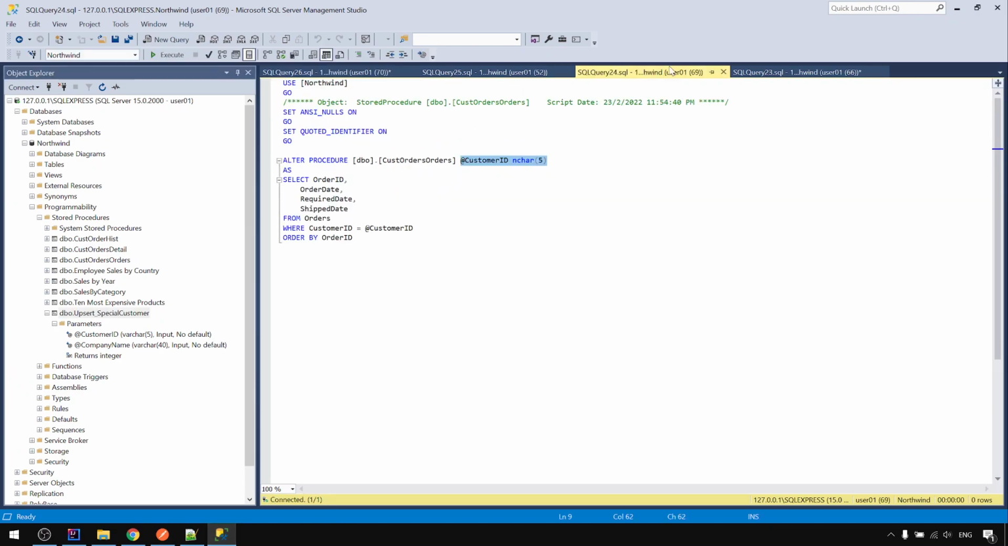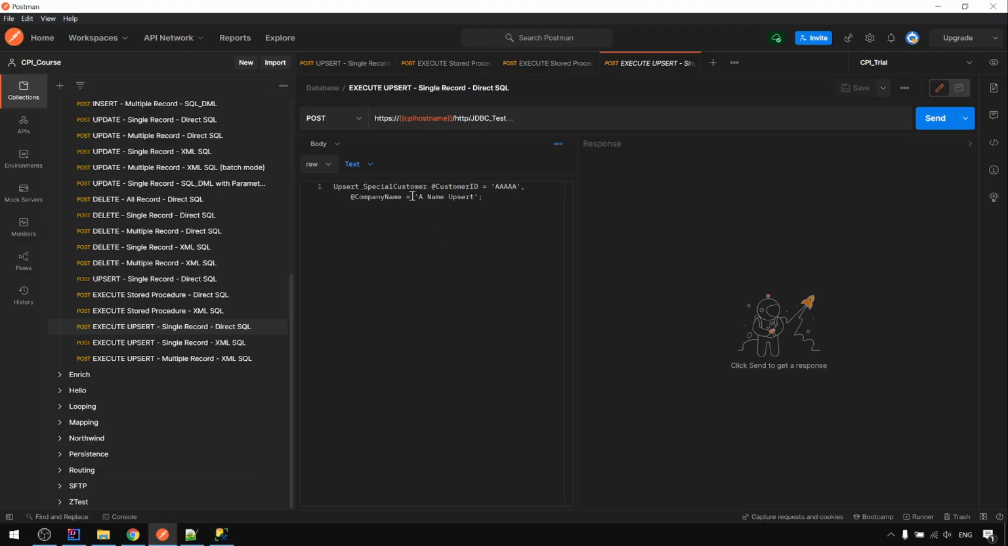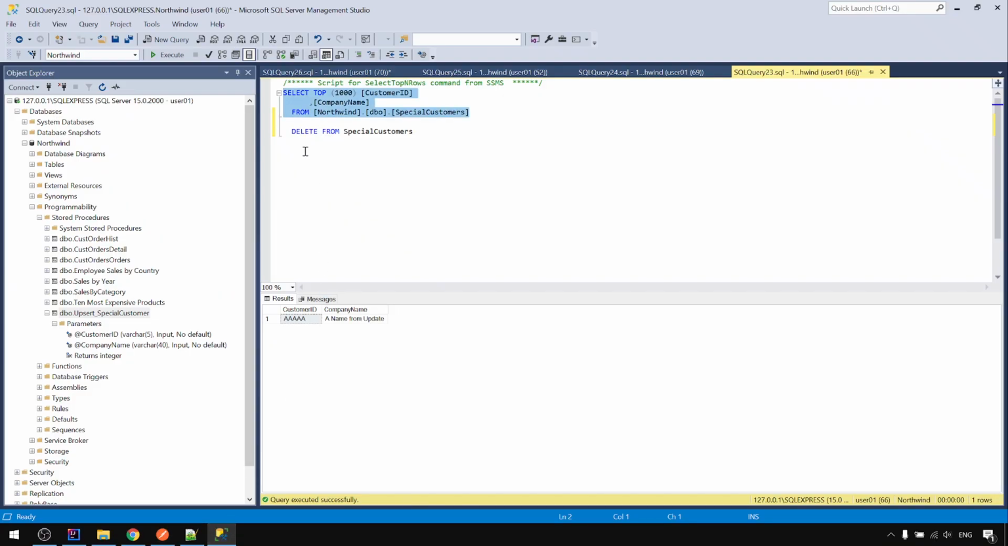Before that, let's see what the value is. The current company value is name from update, and we're going to upsert and change it to name upsert. So send. One row affected. Go back to here. So now it changed to name upsert. So the upsert has already happened.